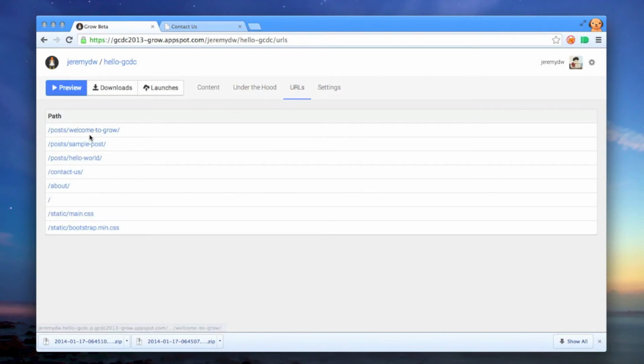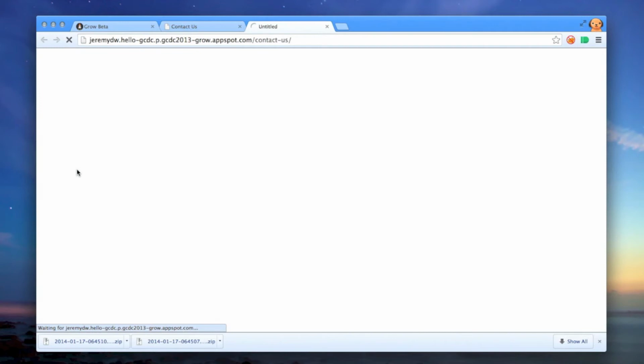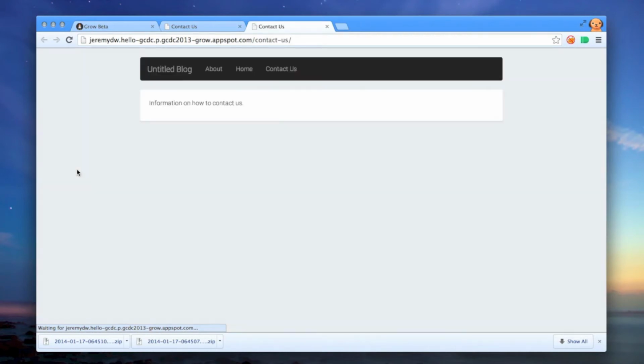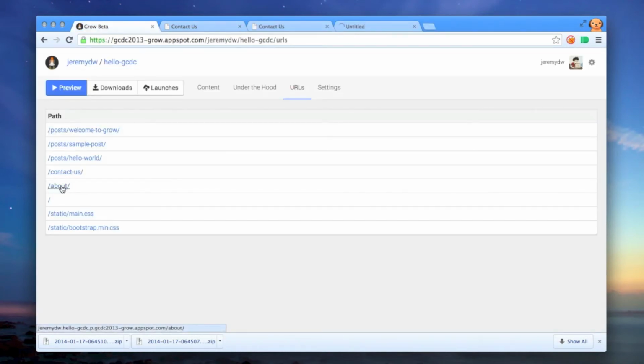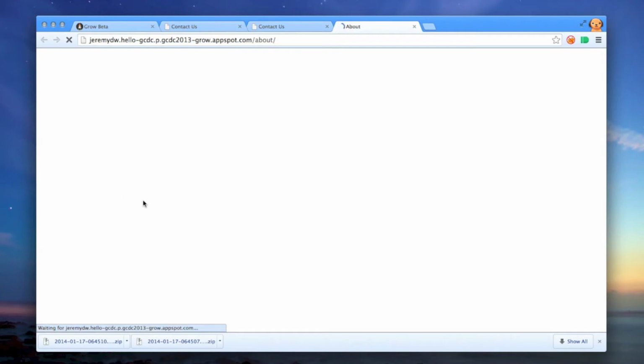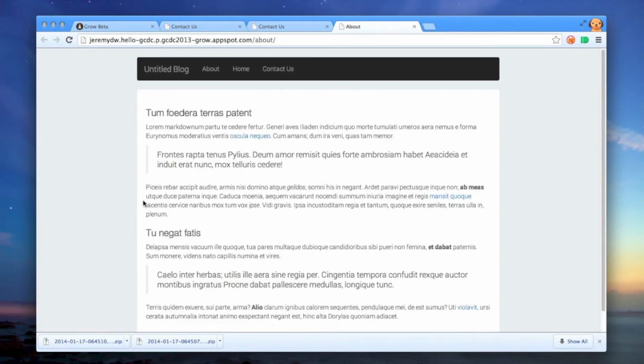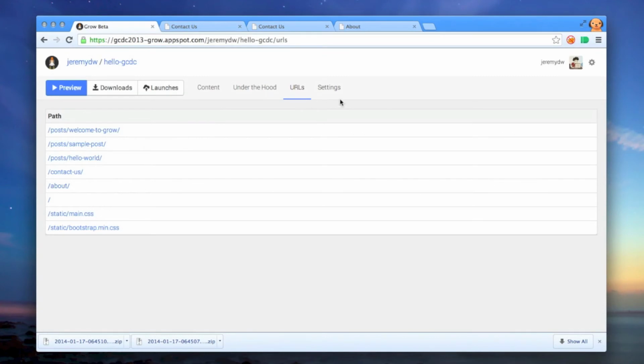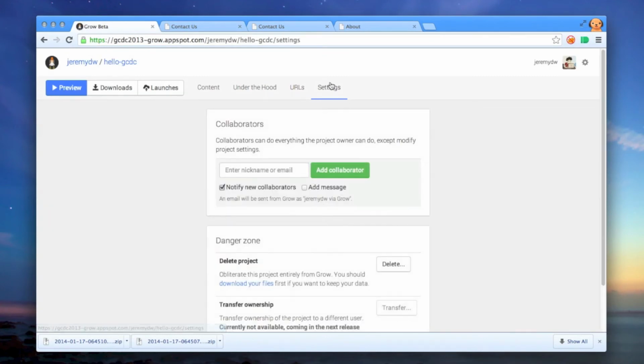The URLs tab shows me all the different URLs that my project builds. I can preview each one. Settings contains basic project settings.